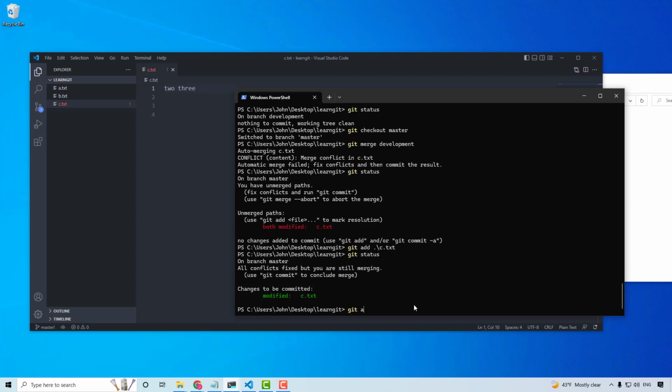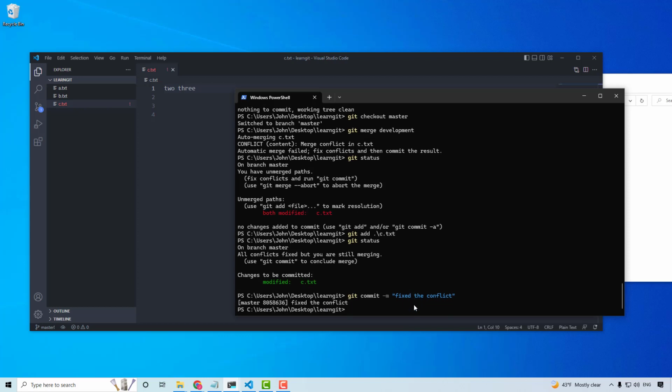So git commit -m "fixed the conflict", and we'll just leave that as the message. Git commit -m, okay, fixed the conflict. That's our git commit message.